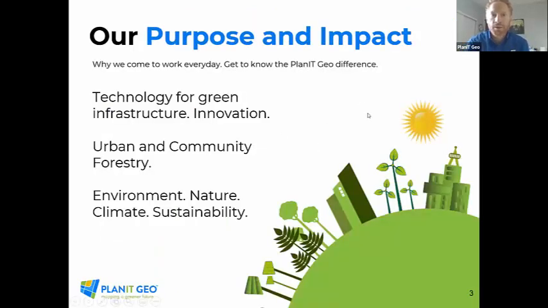As far as our purpose and our impact and why we get up every day, we really like technology in the face of managing and improving green infrastructure and innovating with that technology for various solutions for urban and community forestry, for environmental solutions, nature, climate, and sustainability.